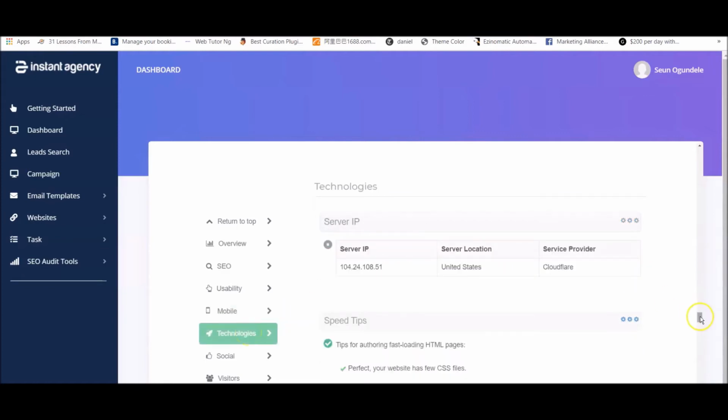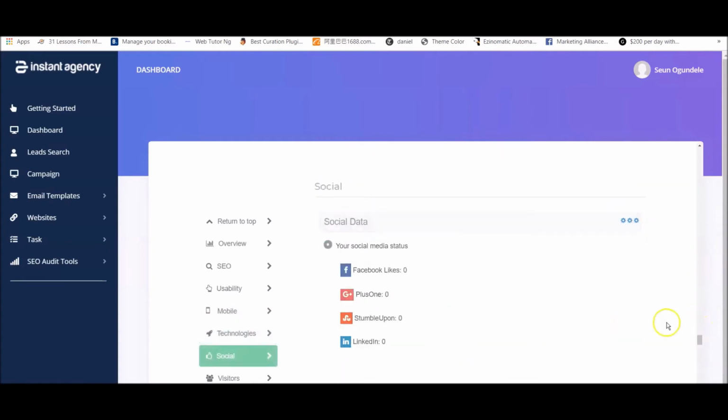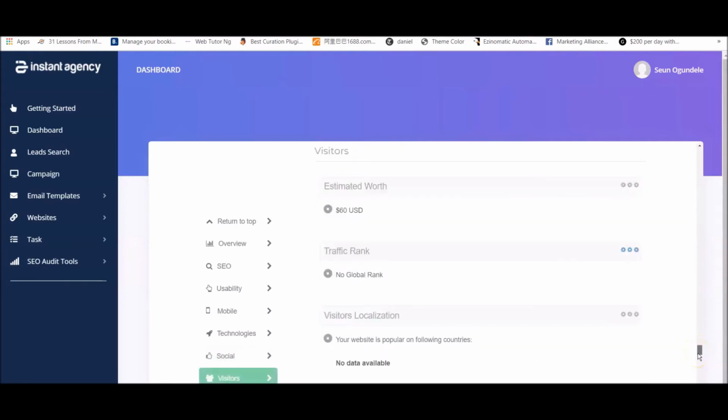Technologies. Okay, so you can go on and on and on. Social media, you can check if they have social media presence. As you can see, 0. You can decide to offer social media management service to this business as well and help them get customers to their business. Traffic rank or global rank.